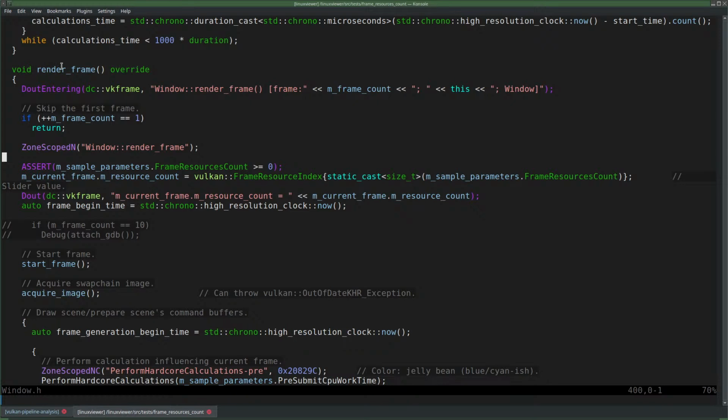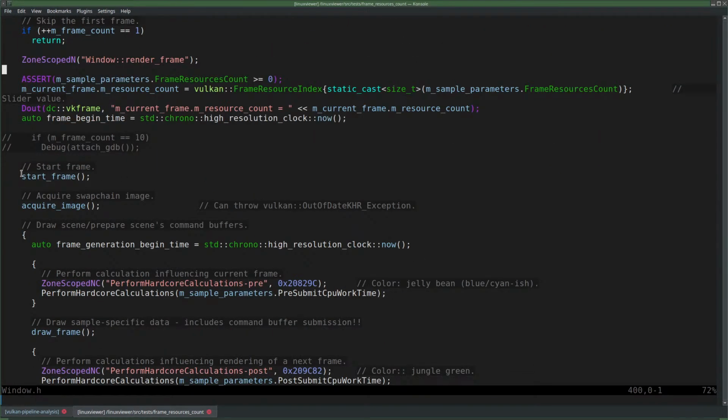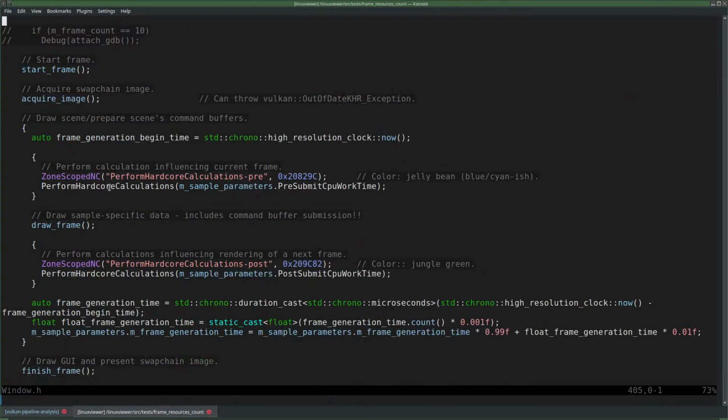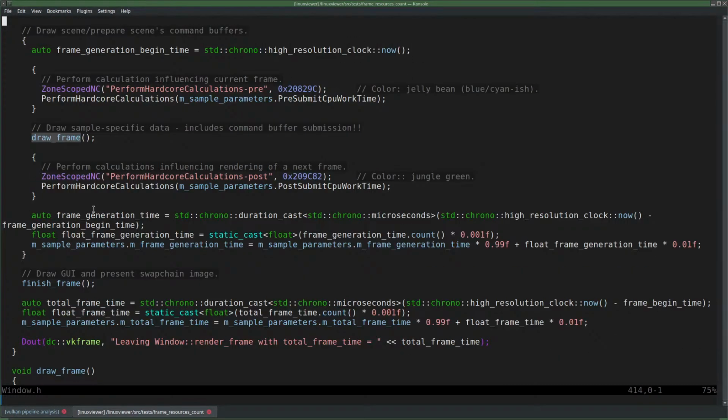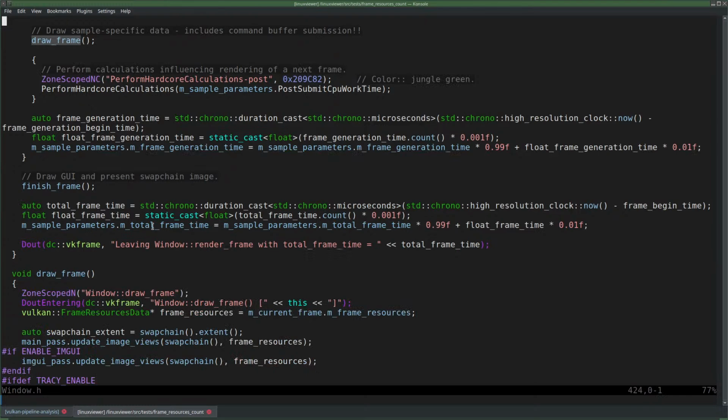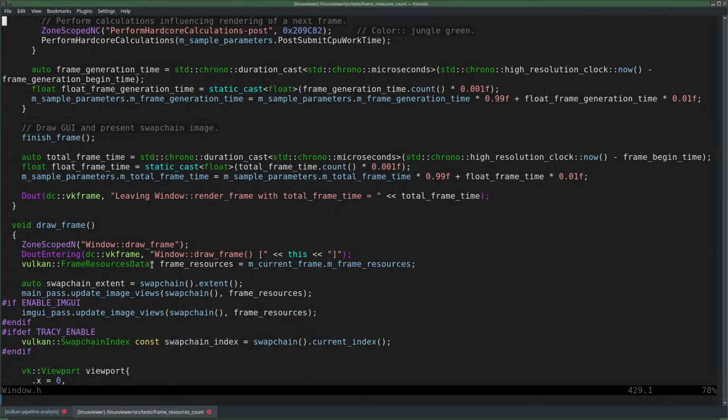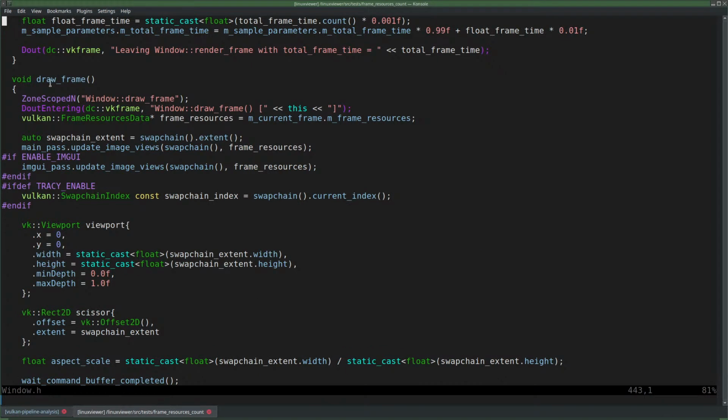Okay, this is an important function, of course, that renders one frame. More or less always the same code, I have to say. You call it start frame, acquire image. This is then code that is application specific. Then you call the draw frame function. Again, application specific, finish frame. Application specific, we just time how long it takes here. The draw frame is also defined by the user, so that's this function.